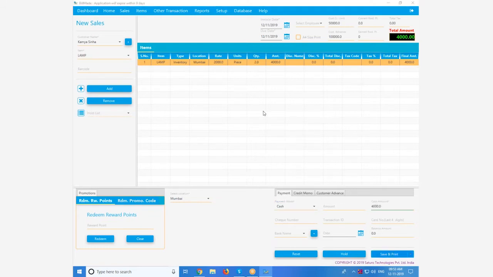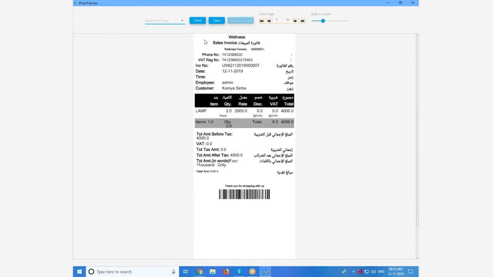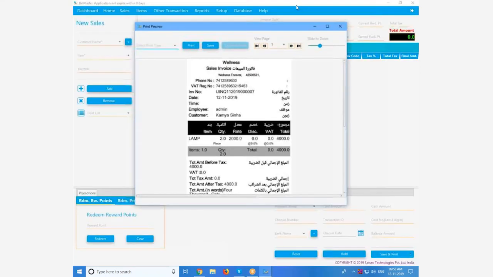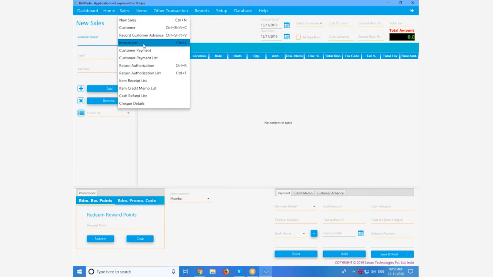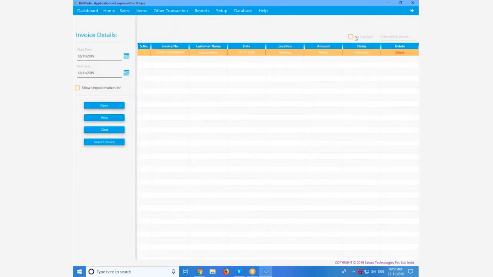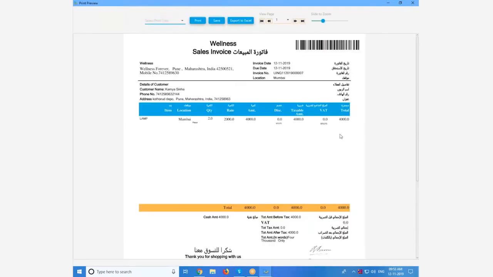Here we go, we can print this invoice in two ways. One is the receipt at 80mm size and the other is A4 size. Let me show you how we can print the A4 size invoice. Go to the invoice list and select the transaction number, then select A4 size and print, so the same invoice is available for print in A4 size.